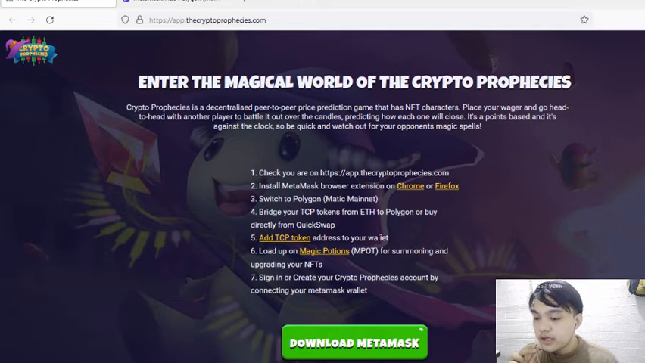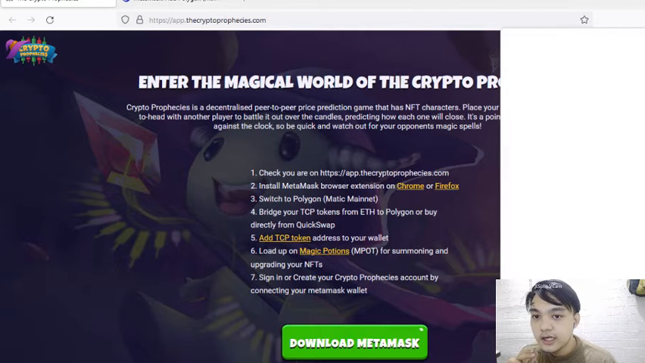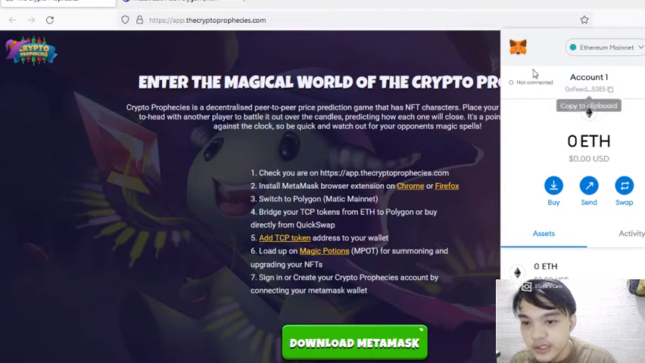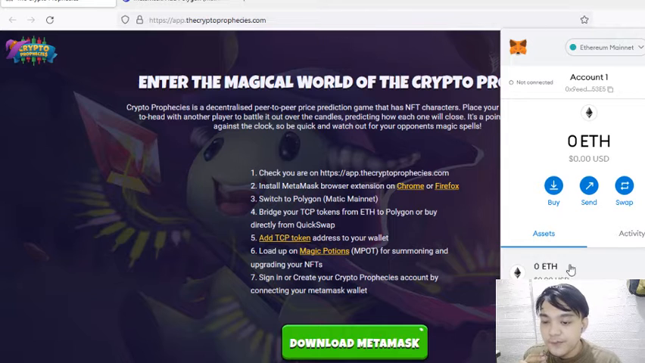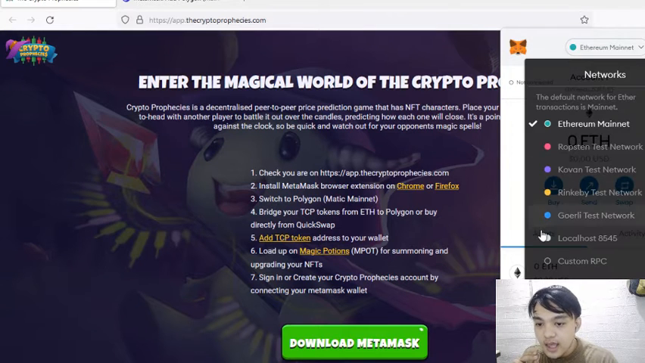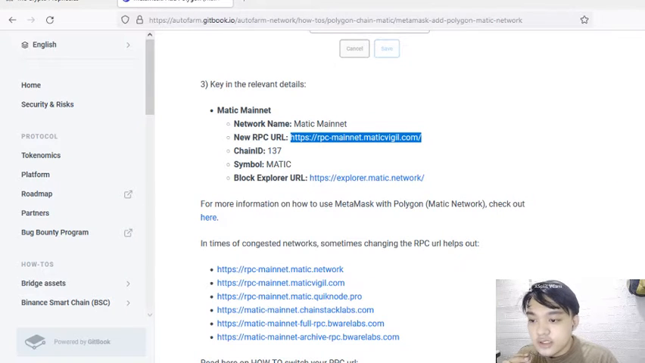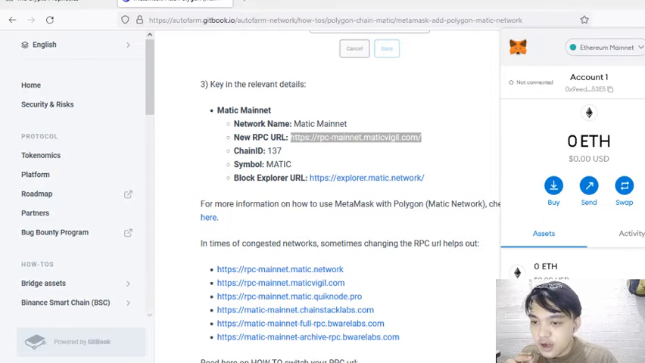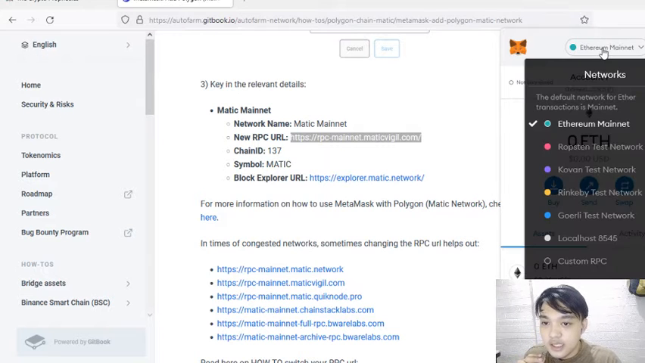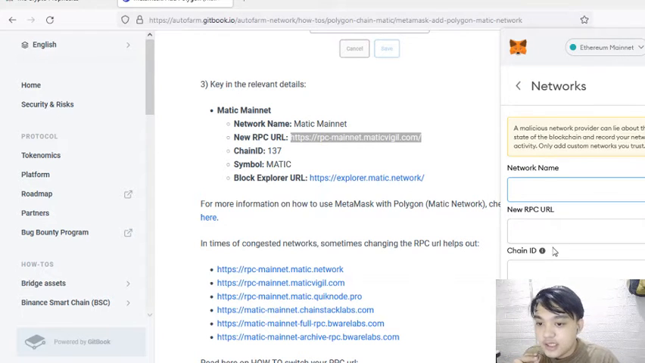So in order for us to do that, we are just going to click here on your extension on your browser. Click here, and the MetaMask dialog box will appear, and we're just going to click here and click the custom RPC. Okay, I hope that you can follow me with that. So what we are going to do is fill these networks with the following details.